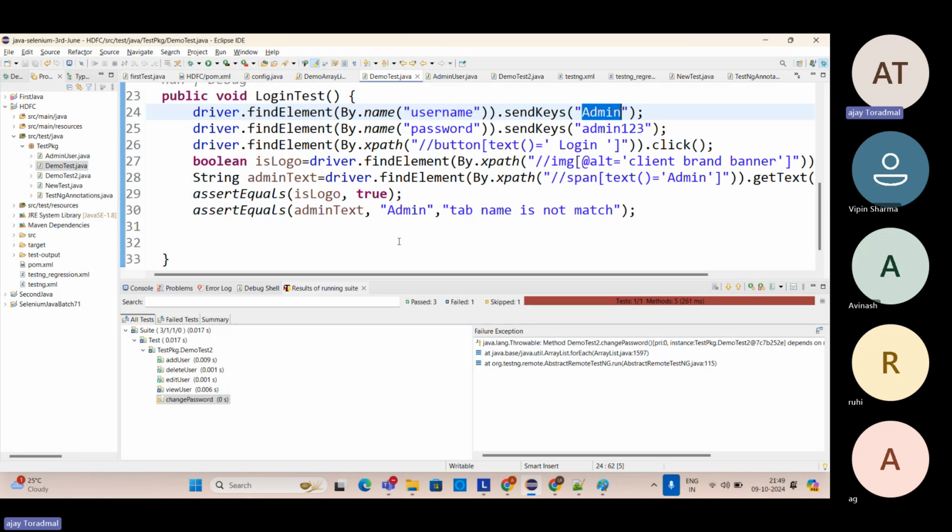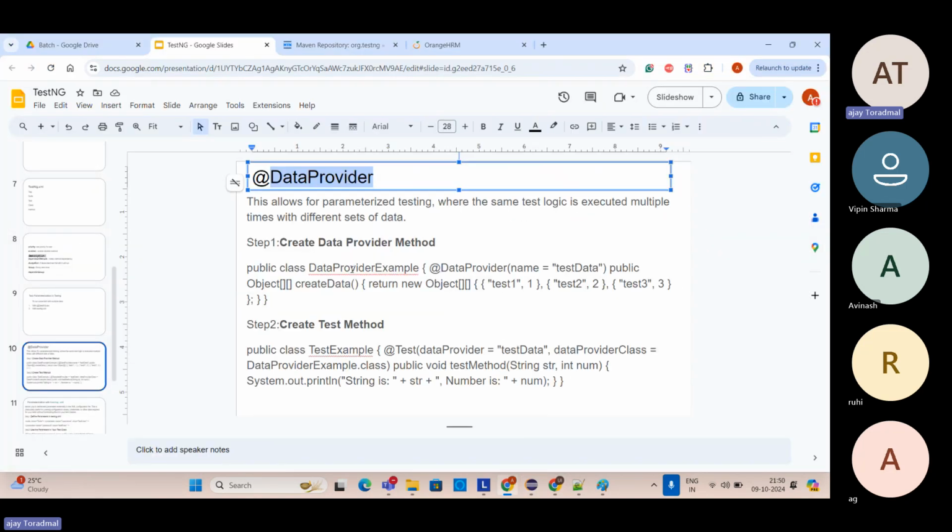So how to use the data provider? If you want to use the data provider, you have to follow two steps. First step is that you have to create the data. And the second step is, so let's say here I'm creating the data.